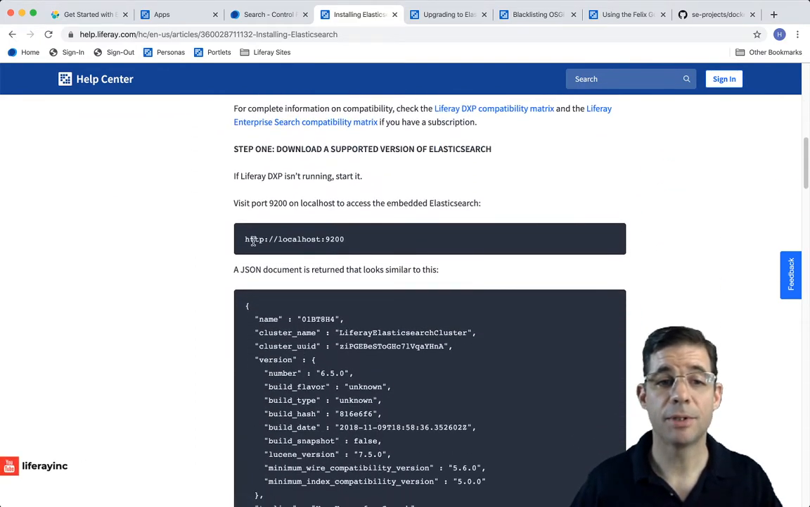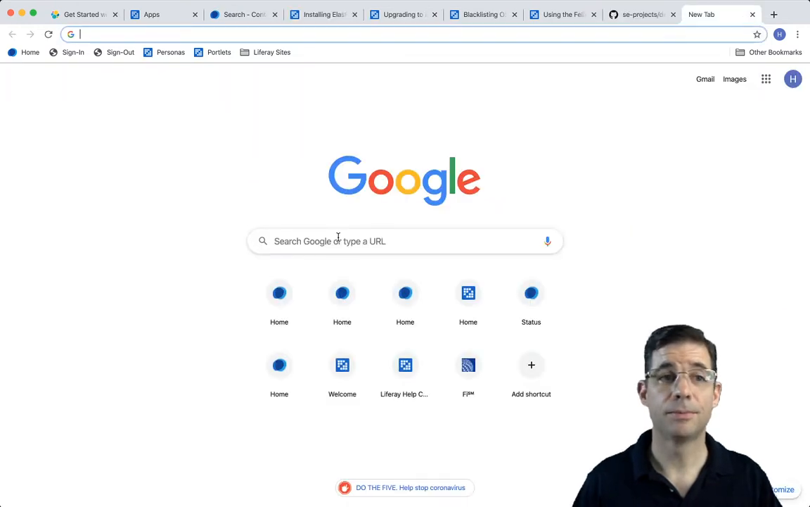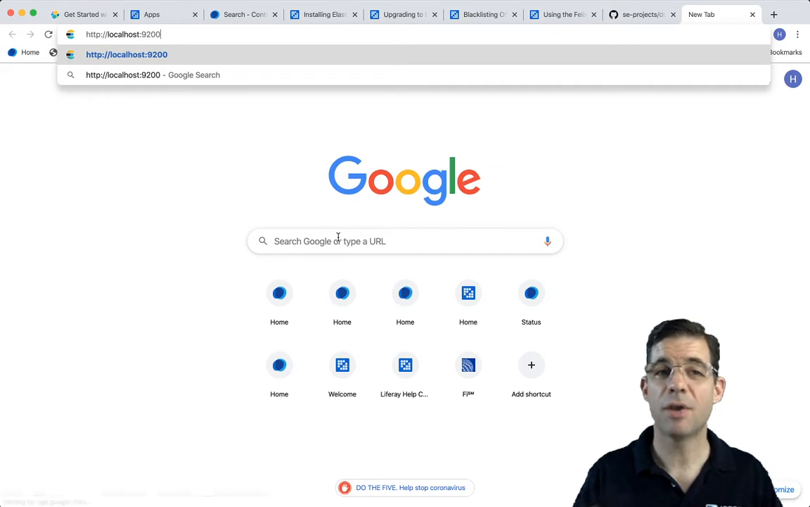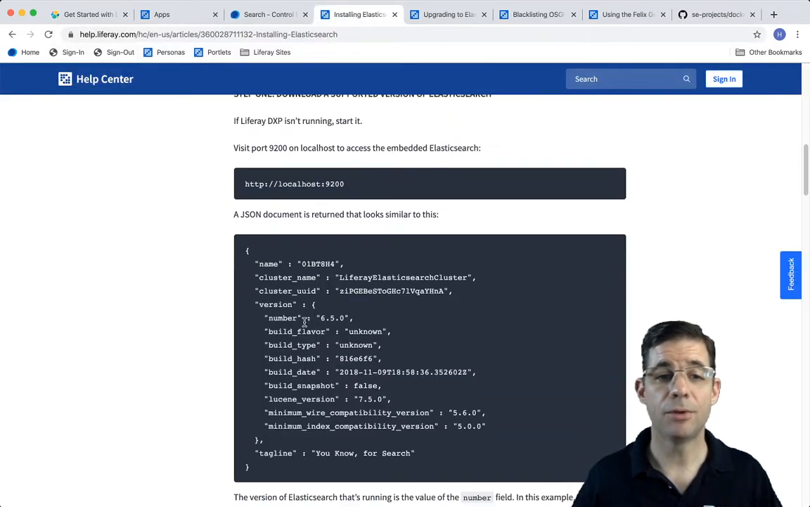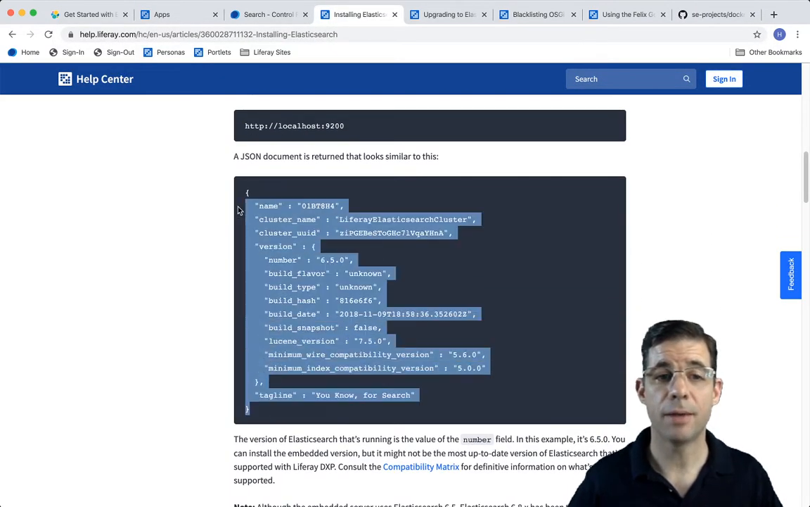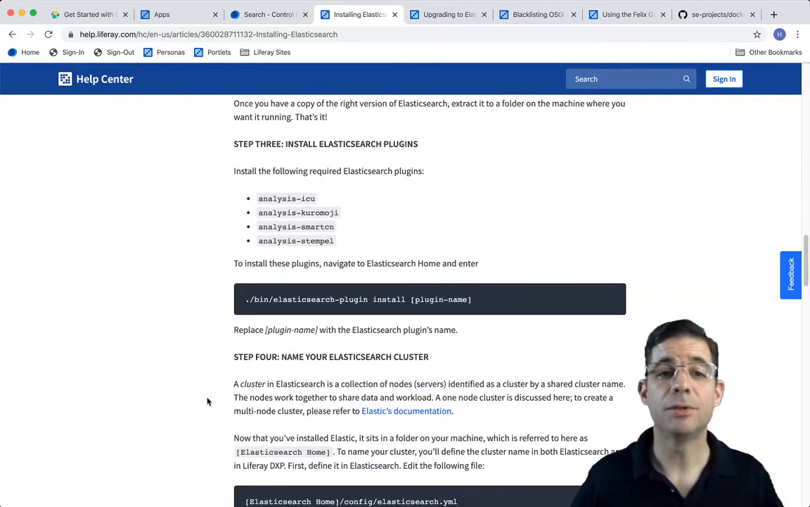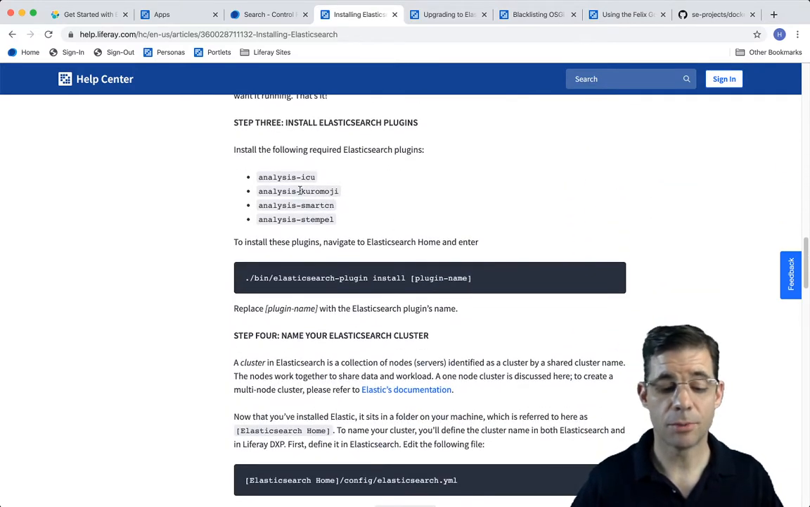And the first step it says to do is to punch in this. Well, we can skip this. If you punch in this, and if you have Liferay running, then you should see some JSON come back here that reports that your embedded version is running. I can't do that right now because I shut down Liferay. All right, next step would be to install Elasticsearch and then install some plugins. So let's do that.